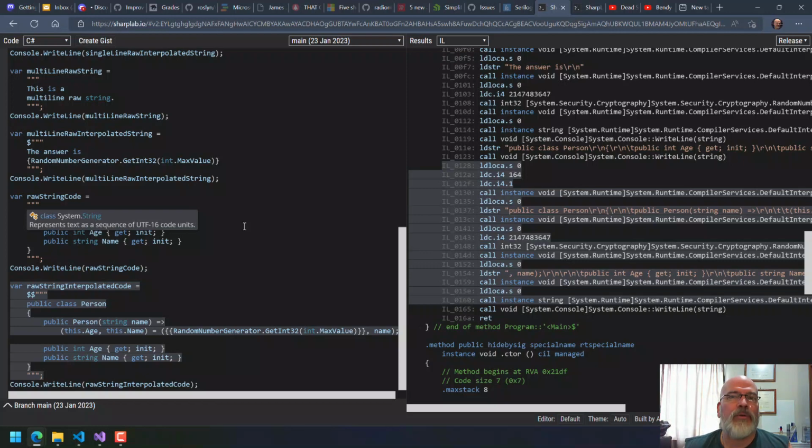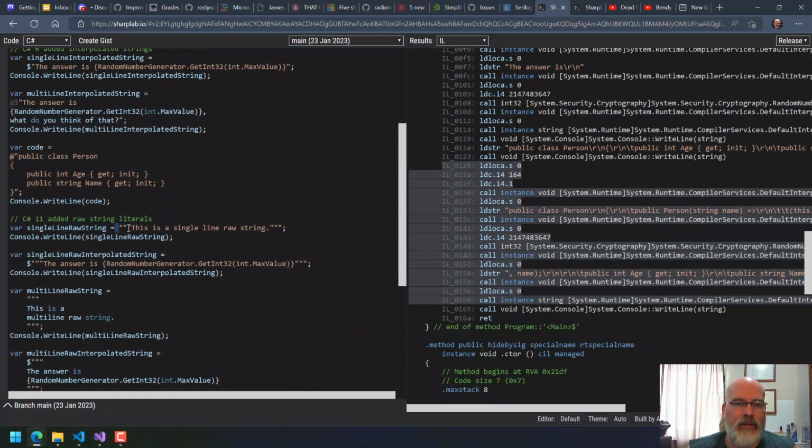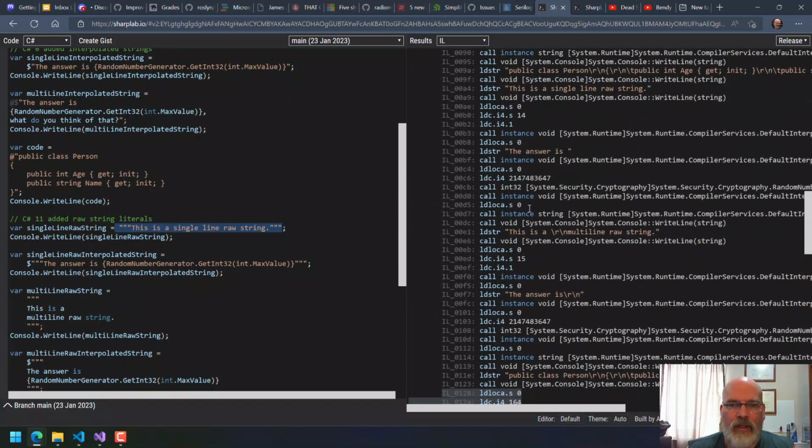So there's no performance penalty if you decide to declare a string like this with 3 double quotes. Again, if I come back up here and say this is a single line raw string, same thing. There'd be no difference than if you just use a single double quote.